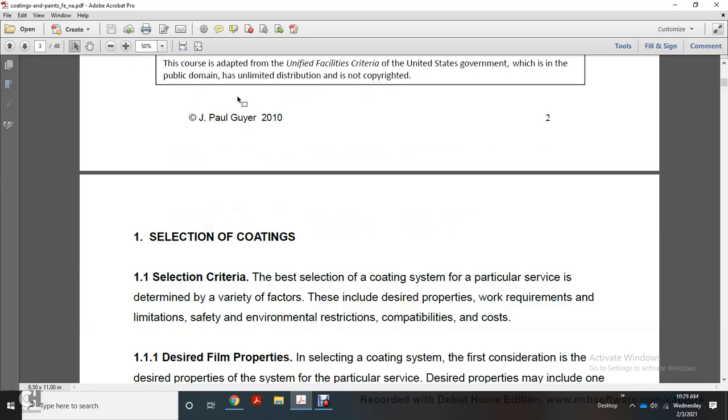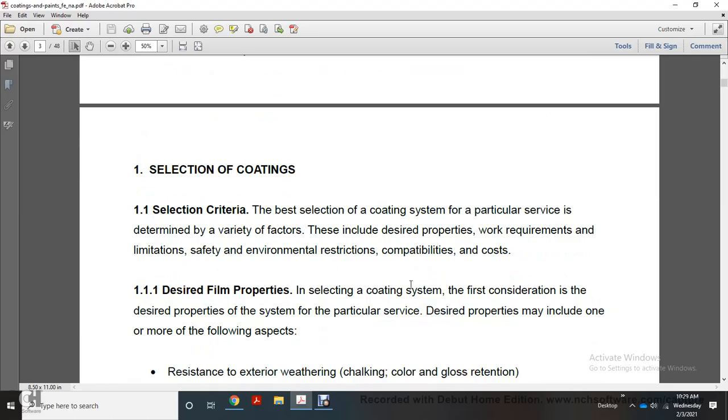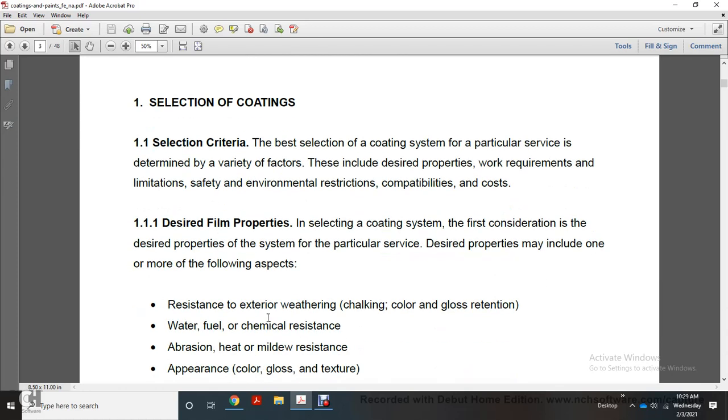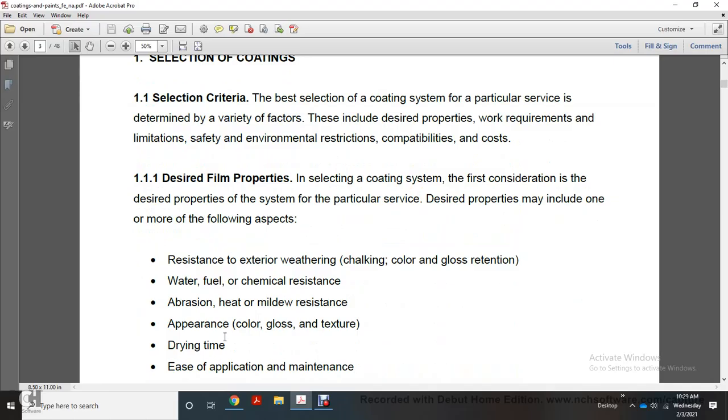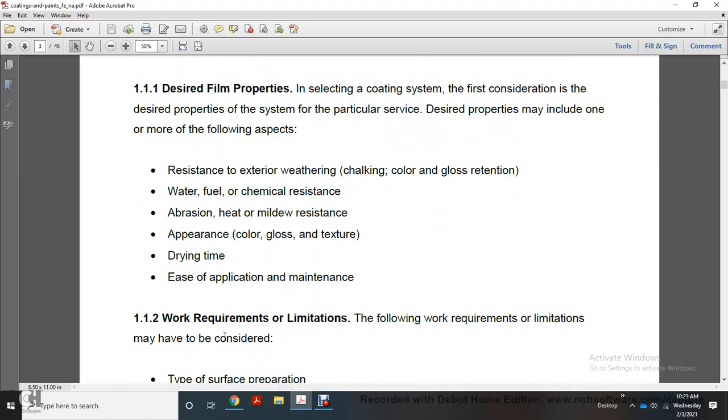Selection criteria. The basic selection of the coating system for a particular surface is determined by a variety of activities included, described practices, work requirements, limitations, safety, environmental restrictions, capability, and cost. Desired film properties in selecting a coating system. First consideration is the desired properties of the system for the particular surface. Desired properties may include one or more of the following: resistance to weather, chalk and color, gloss retention, water flow, chemical resistance, abrasion, heat, and mildew resistance, appearance, color, gloss, and texture, dry time, and ease of application and maintenance.